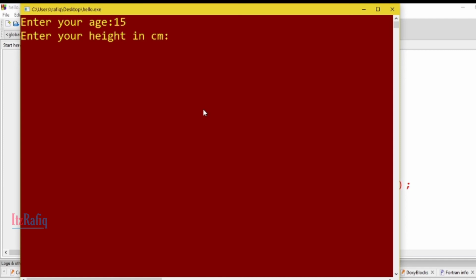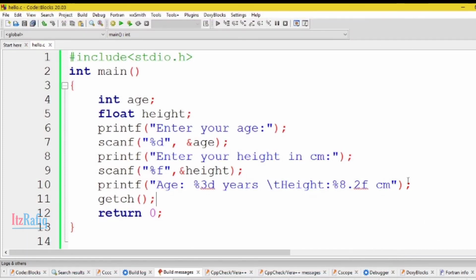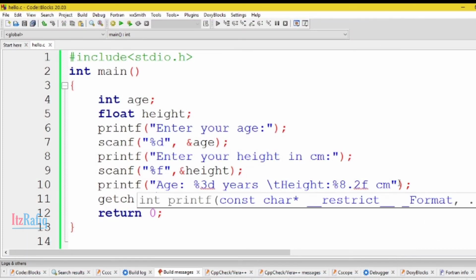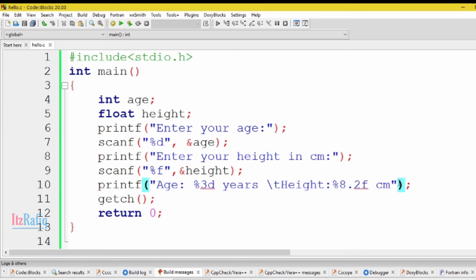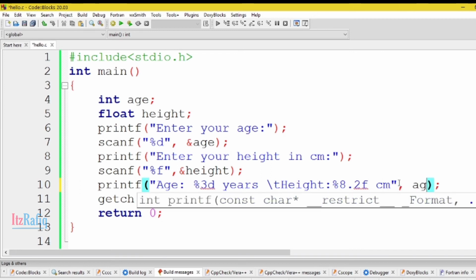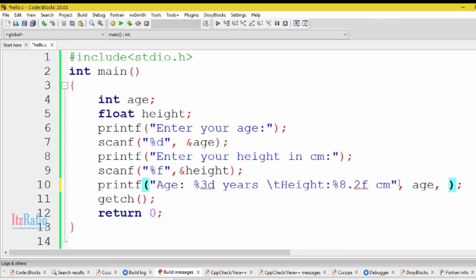Enter your age, suppose it's 15. Enter your height in centimeters, suppose it's 156.3. Now enter. So here, some mistake is there. I have not mentioned the variable names, which variables I will display. So comma, for age it is age, and for height it is height. Now build and run.